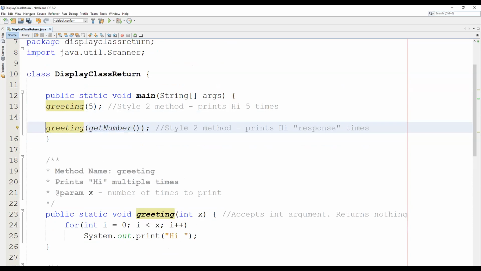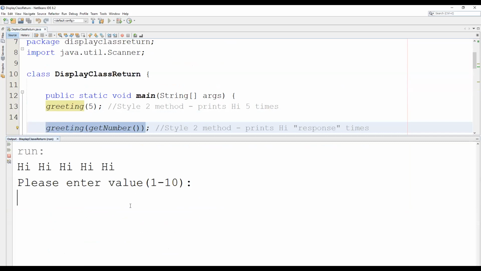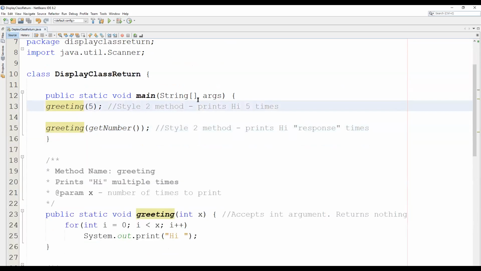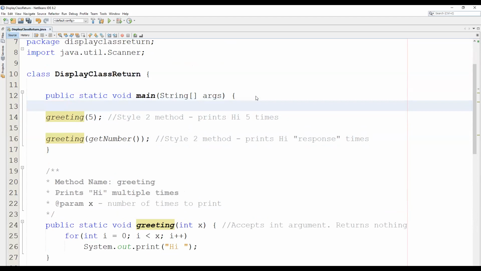But once you get used to methods, you will start being able to code things like this, where the user inputs a number and that number goes directly into the greeting method. And this will accomplish the exact same thing. As you see, my code works all the same. But I was able to take out 2 extra lines of code, and now my main is only 2 lines long, which is great.